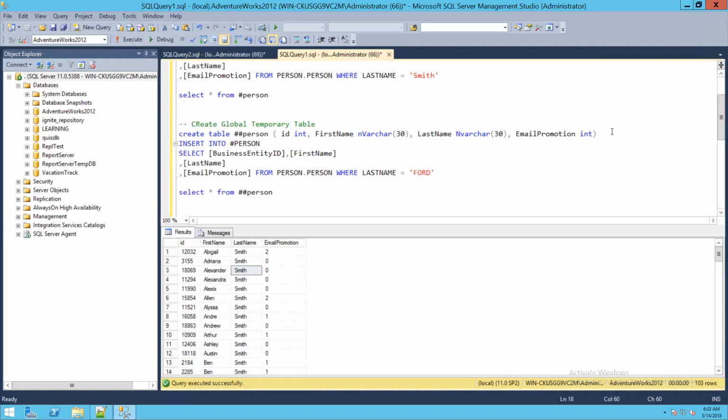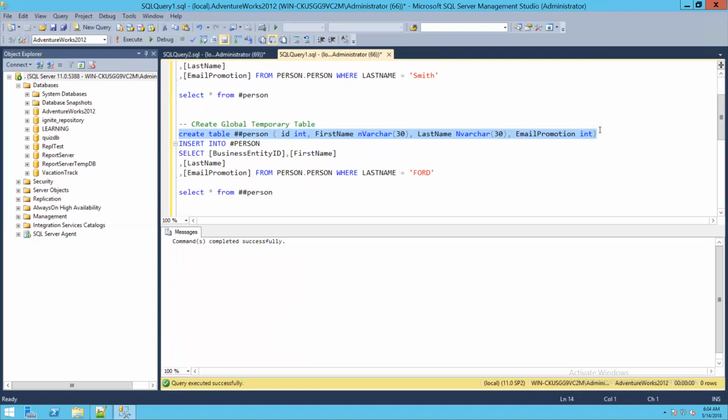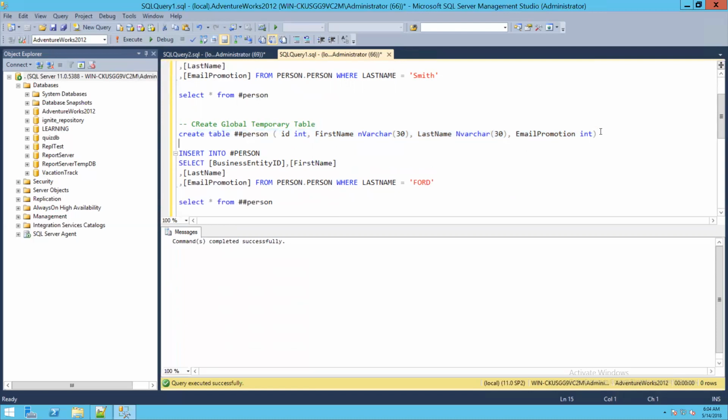Here I'm creating the table with this first line. So I created the global temporary table, and after that I would like to insert the data: INSERT INTO, and this should be two number signs. I would like to insert the data into the global temporary table. Again, I have four columns, so I'm inserting the data into all four columns.